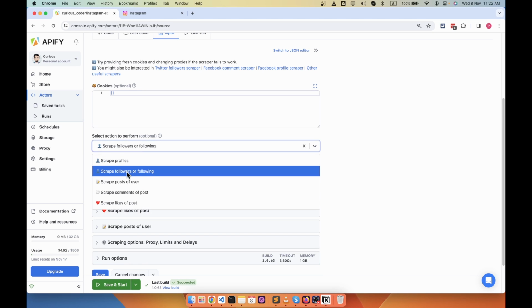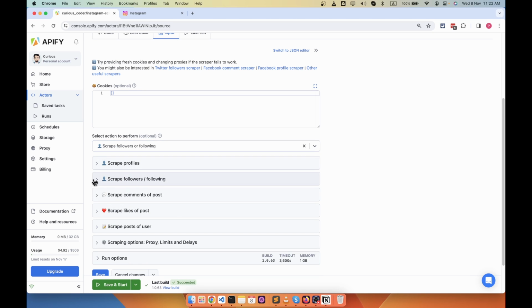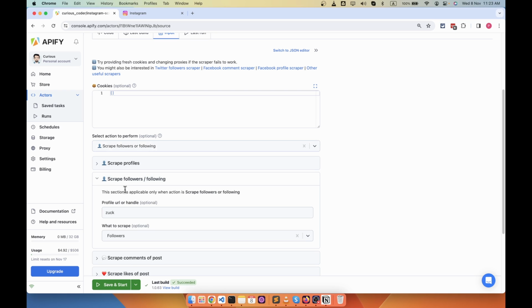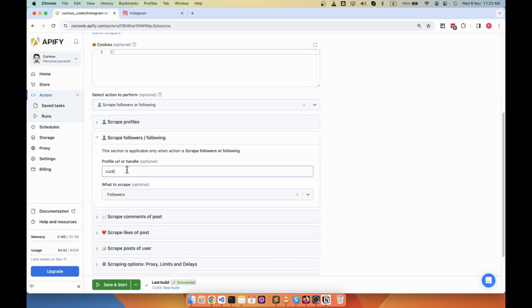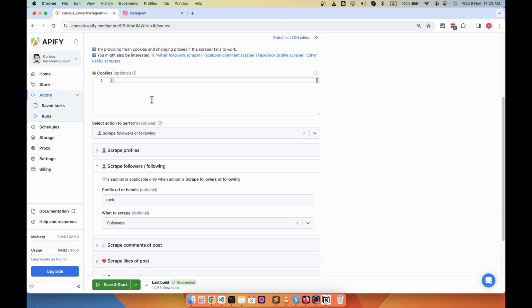So once you select a particular action, you need to go to corresponding section. In this case, I selected scrape followers action, and now I have to provide the profile URL to scrape the followers under scrape followers section. In order to scrape the followers of any Instagram profile, you need to provide your Instagram cookies.